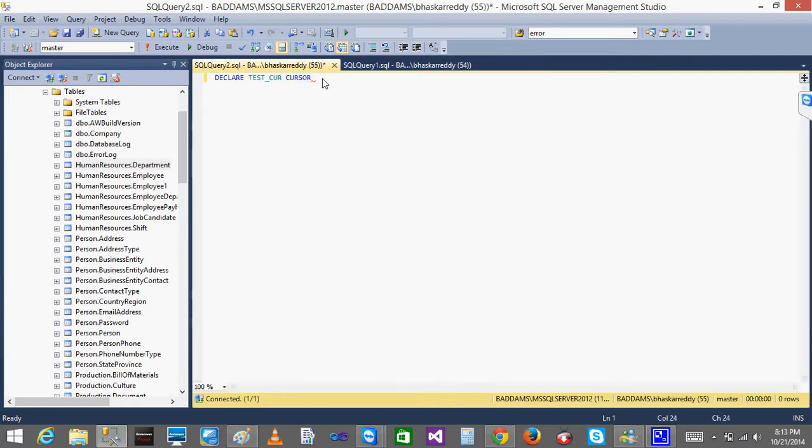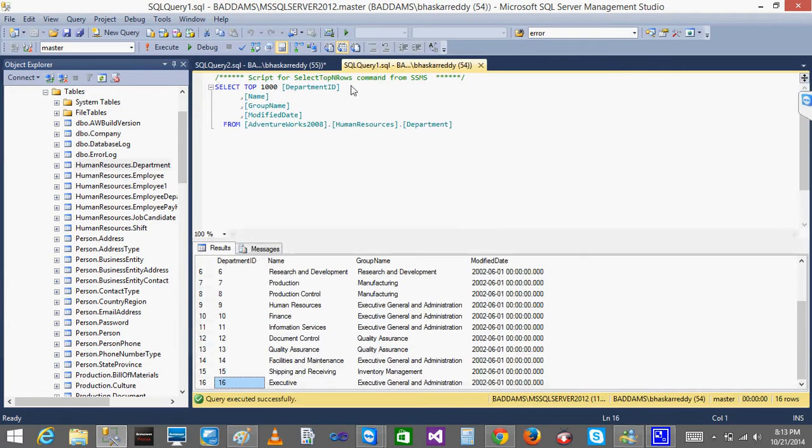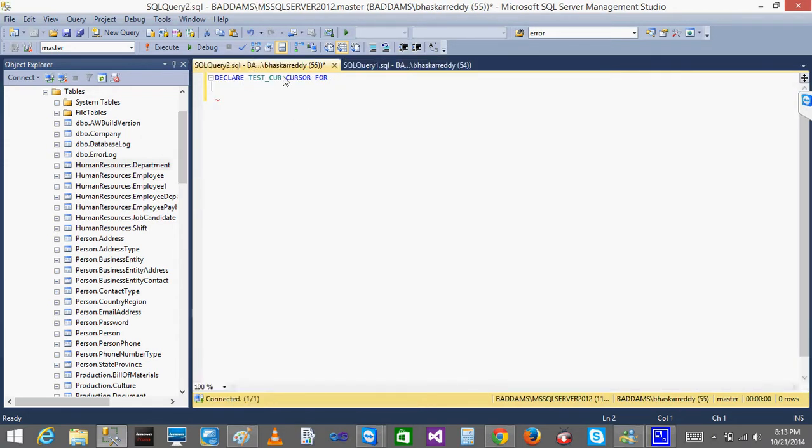And after that, what query do you want to store? You will give FOR, and after FOR, I will just copy this query, whatever I got from the AdventureWorks. I will paste it. I will remove top 1000 records. Now I have pasted the query. So now whatever output you get from this query, all the records will be stored in this cursor name, okay.